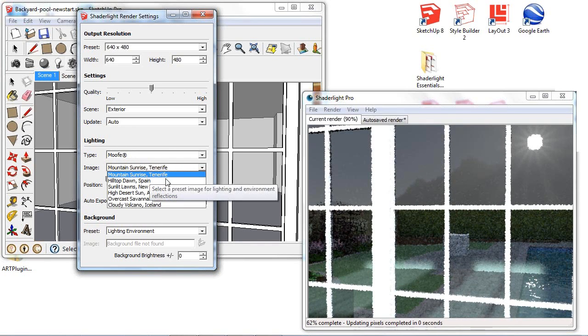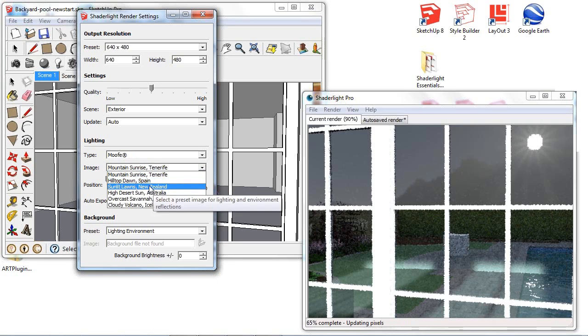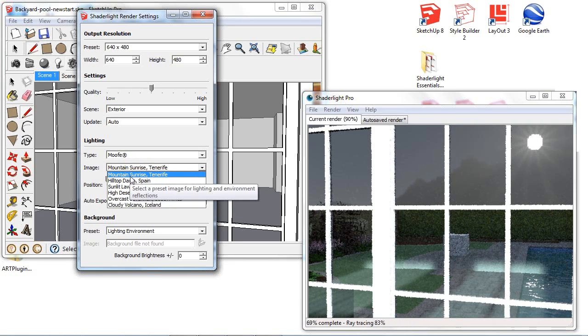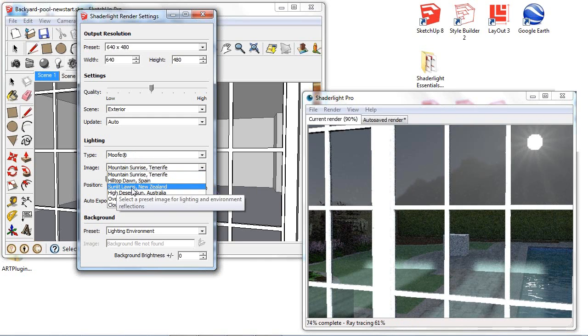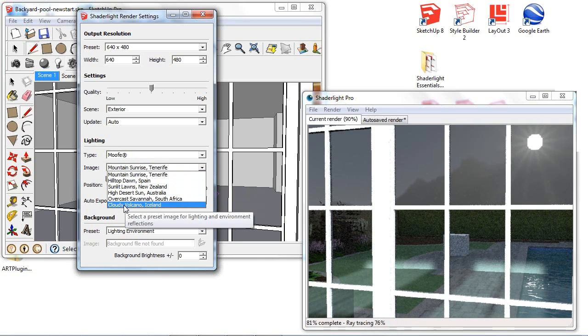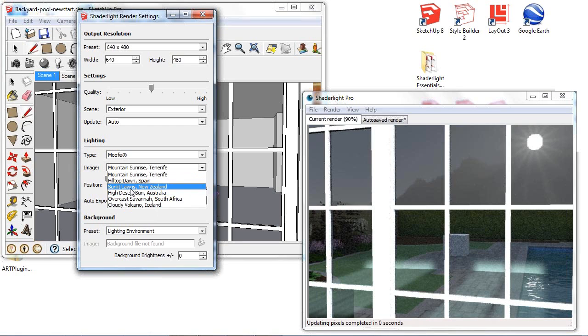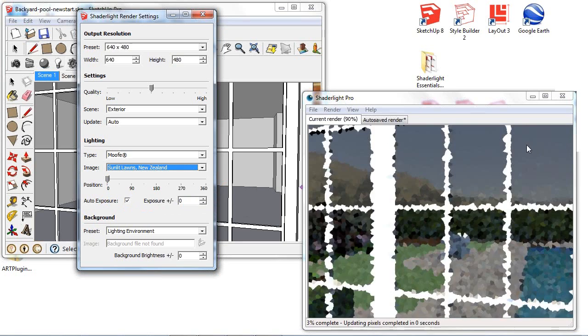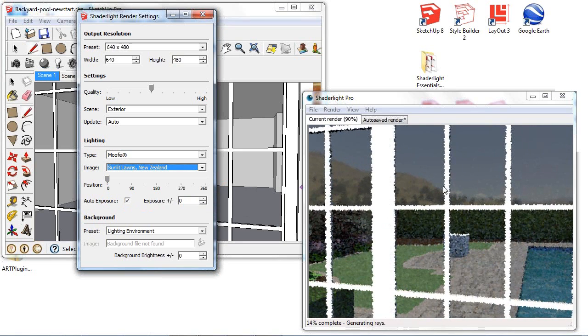And again, rather than focusing on Tenerife and Spain and New Zealand, think about the lighting that you have. So we have a sunrise, a dawn, sunlit lawn, high desert sun, overcast, cloudy. So we've got different lighting environments for you to use for your image. If I choose this sunlit lawn here, we're not going to see the sun reflecting, but we're starting to see some of the background, some of the clouds, and just getting that detail in the glass there.